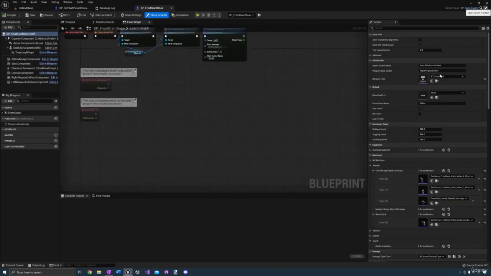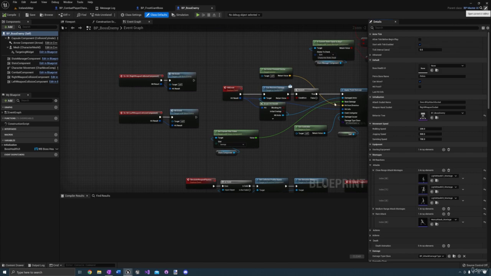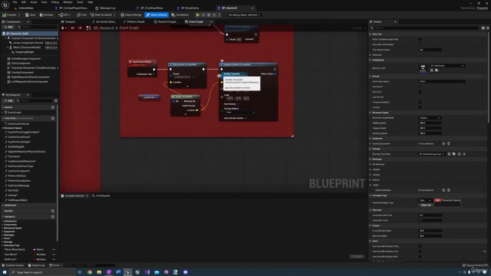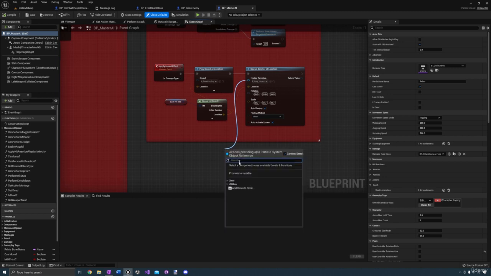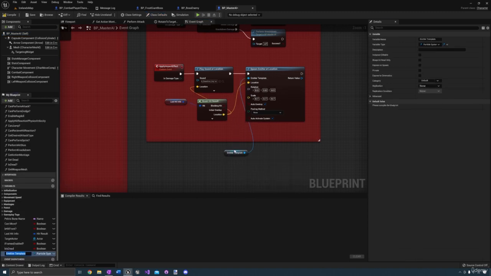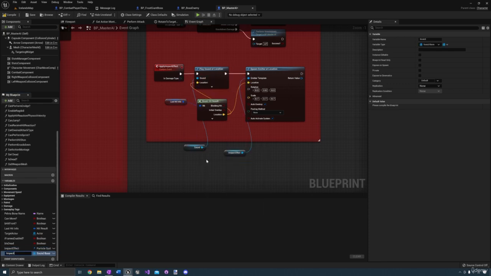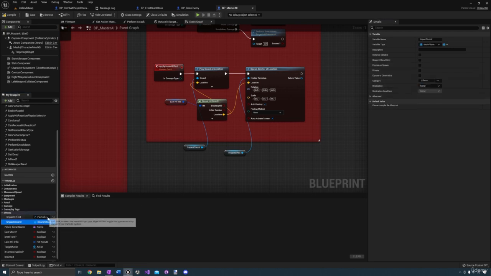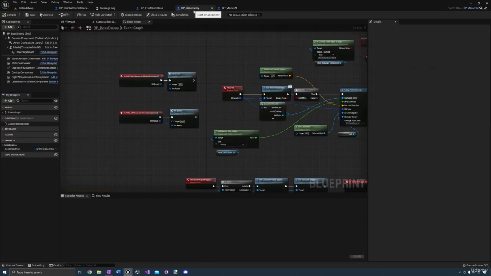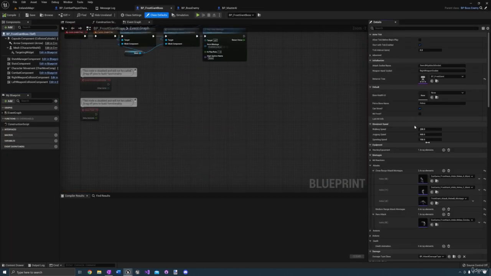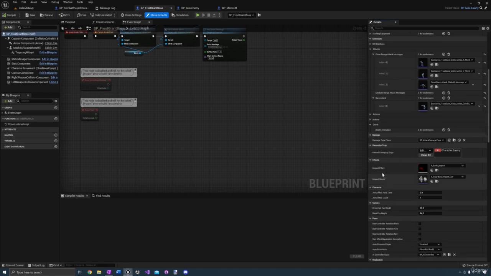Let's see, I believe here in the master AI, yes, we have it just set as blood. So what we can do is promote this to a variable and call this one impact effect, and this one will be impact sound. We can add both of these to a category and make them instance editable, so you can edit them from instances. And here in the Frost Giant, let's go to class defaults, effects.